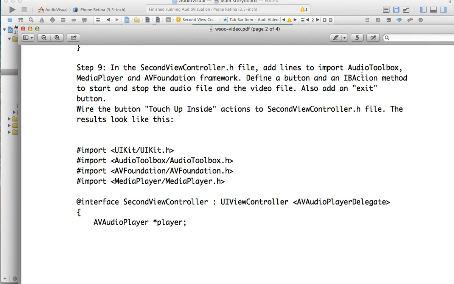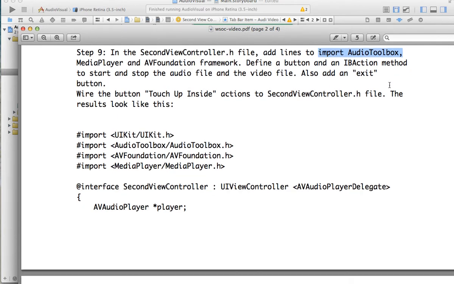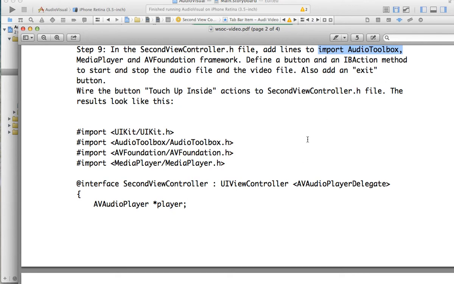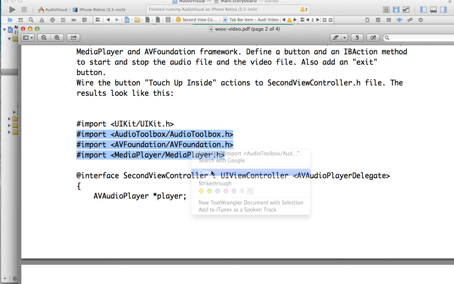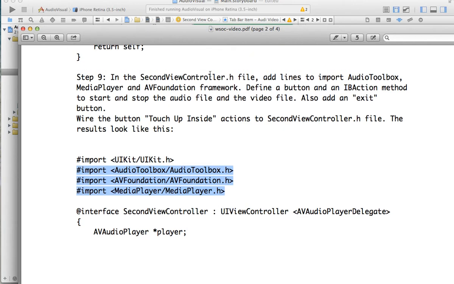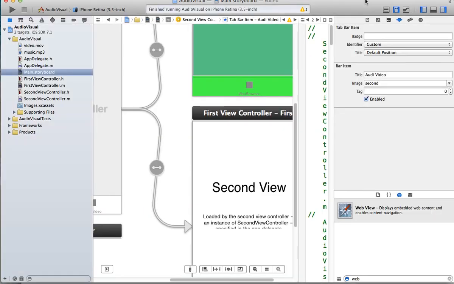In step number 9, we're going to import the Audio Toolbox, Media Player, and the AV Foundation framework. Remember the ones we added to the project? And we're going to define a button and an IBOutlet method to start and stop, like I saw in the other video, in the other app. So I am just going to copy and paste these 3 includes in here. And now we are working in the second view controller.h.